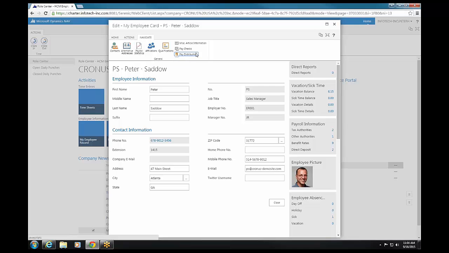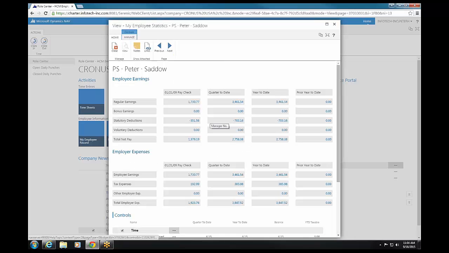Along with all the other information, I also do have the statistics that I can review as an employee. And what that's actually going to give me is a nice overview of what's been going on with my current check, quarter to date, year to date, and I can actually see where I was at prior year to date. Along with that, I do have the employer expenses, so I can see what the employer has been contributing to my Social Security, Medicare. Also, if I were to drill down on this, I would see the unemployment expenses as well.